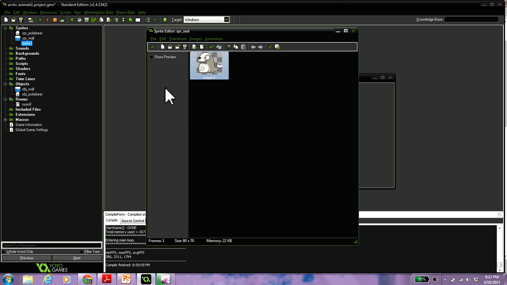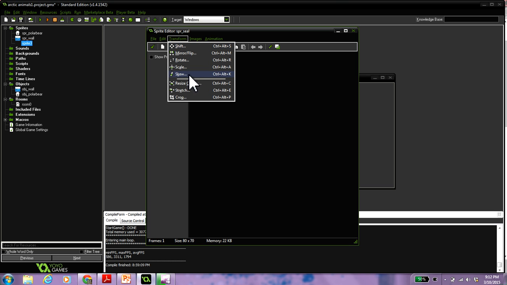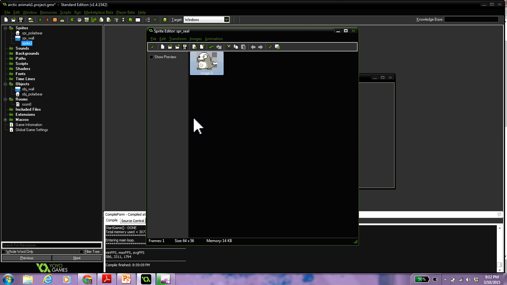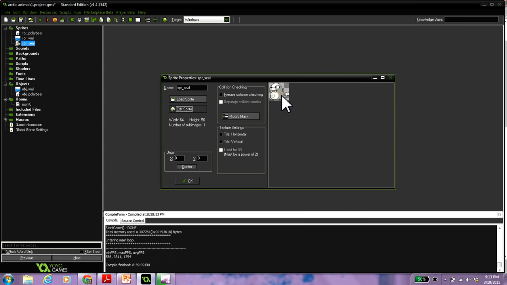Because I do really want him to be 64 by 64, so he fits in our boxes, I'm going to go to transform and then stretch. And so for my height here, I'm going to put 54. Looks like he's going to be a little bit shorter than I want him to be, but I'm going to keep my width at 64 and say OK. So there's my seal. Click our green check here. So we've got our sprite for our seal. We'll say OK.